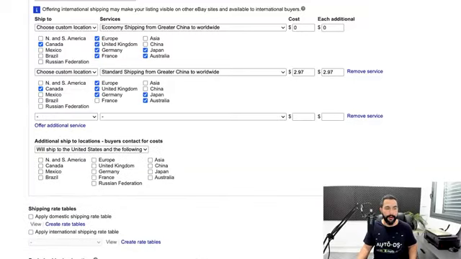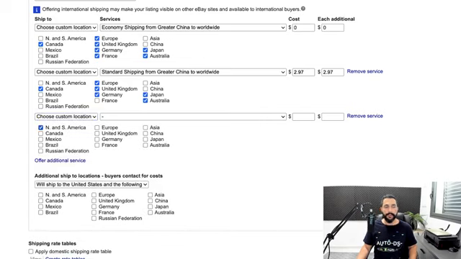Now we're going to add one more additional service to those extra countries that we still can ship to, but AliExpress is most likely the sellers that are going to charge us for shipping to those countries. So what we're going to do here is click on offer additional service, choose custom location, and this time go with North and South America, Mexico, Brazil, and Russian Federation. The only countries that we're leaving out are Asia and China.